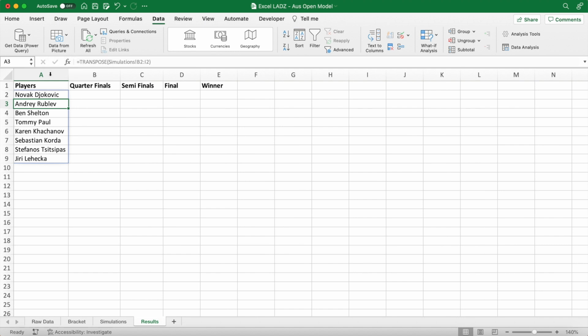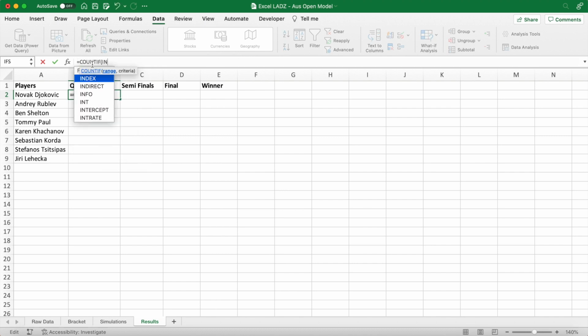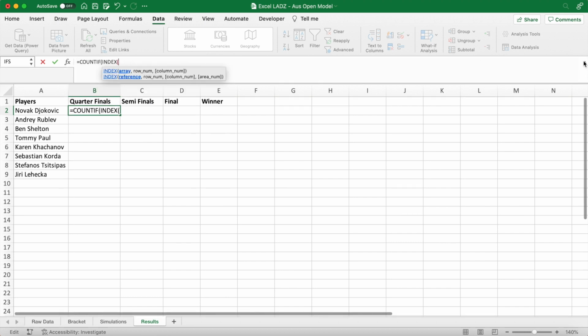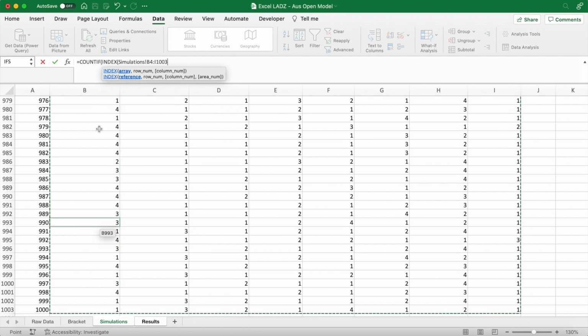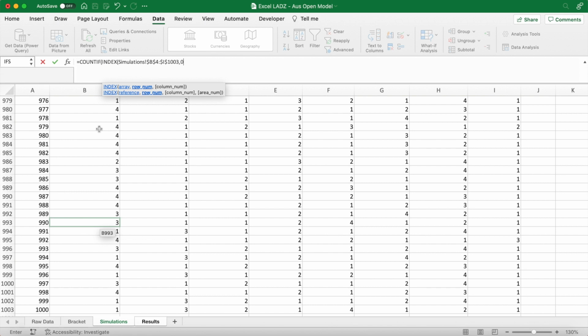And now to find the number of times Djokovic was eliminated in the quarterfinals, I'm going to use a COUNTIF function. So write equals COUNTIF, open bracket, now our range, INDEX, open bracket, our array is going to be in the Simulations tab, that's B4 all the way to I1003, so every single simulation we've done for each player. Make sure you absolute reference this range, both B4 and I1003. Our row number is 0, and our column number is the MATCH formula, open bracket.